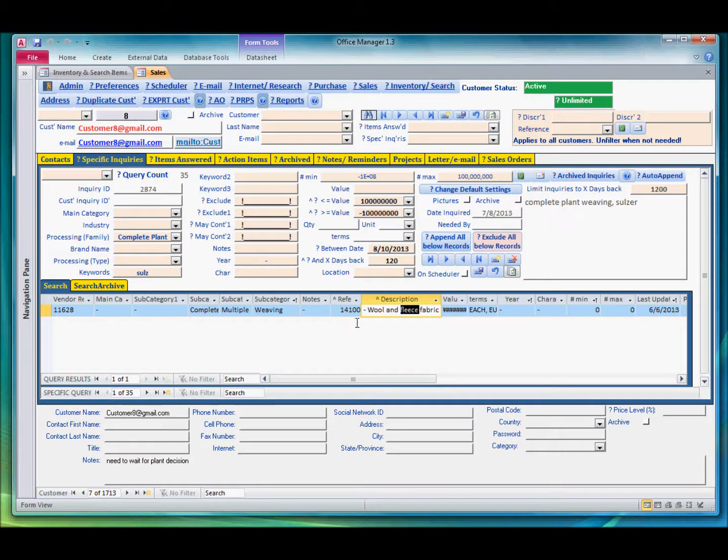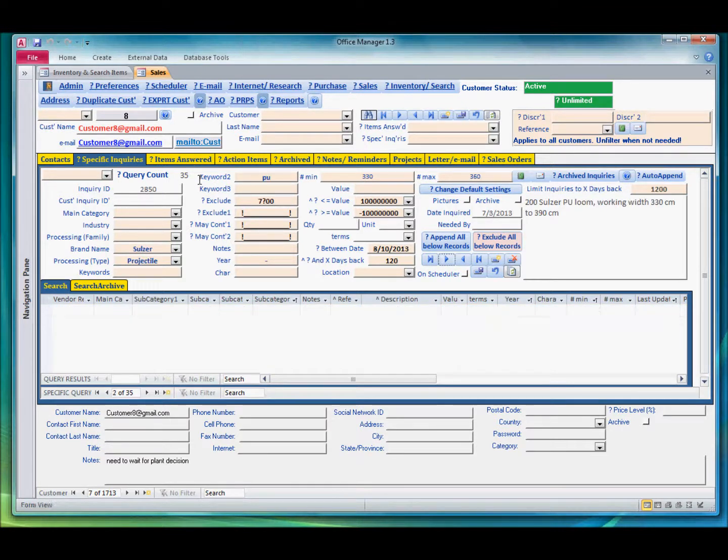Sometimes you have more line items. Maybe in the next specific inquiry, this guy has sent us, customer 835. The next inquiry was he wants sorts of projectile machines. So this is how the shedding works, a different way of processing the fiber. And they have inquired about 200 machines, and this is a PU version, so it's a different model.